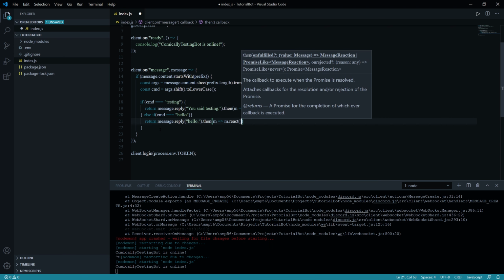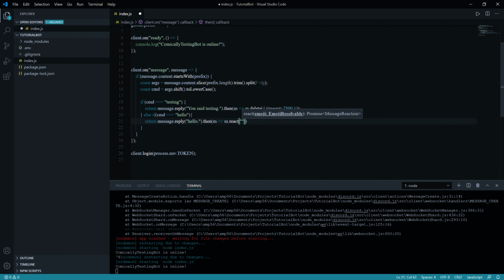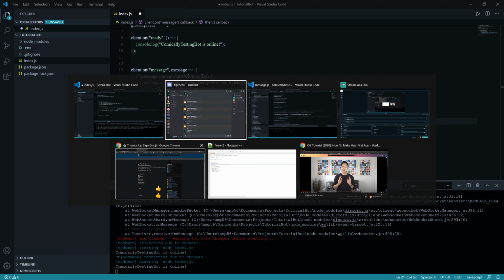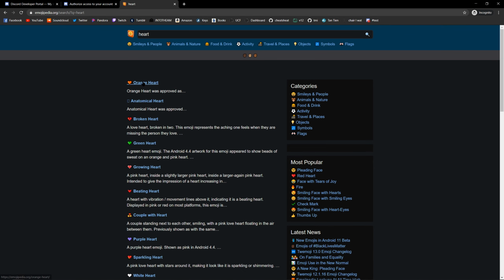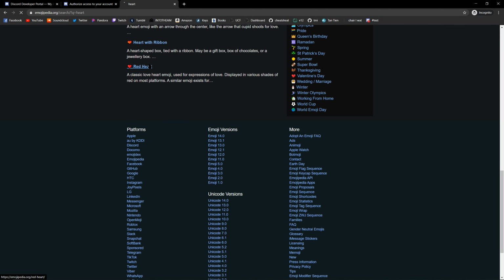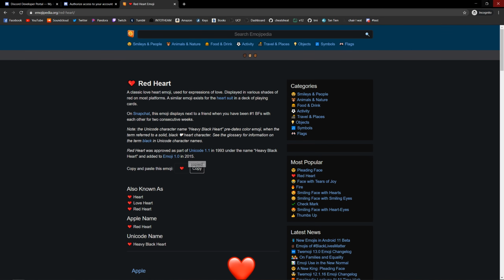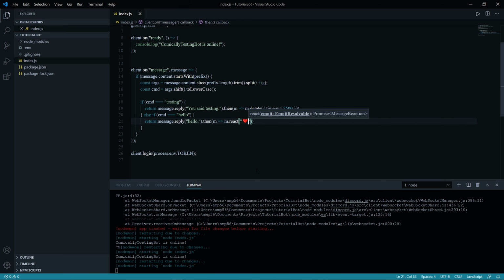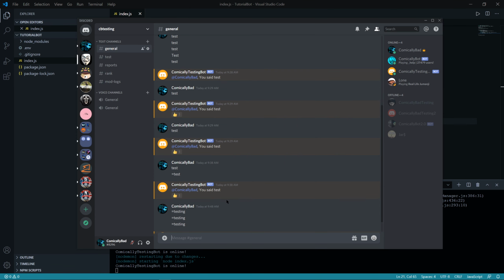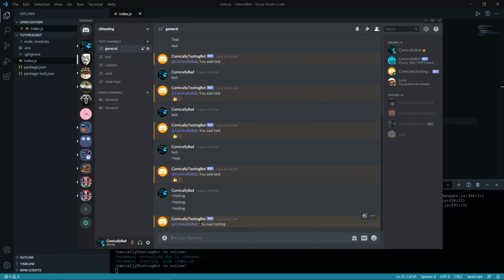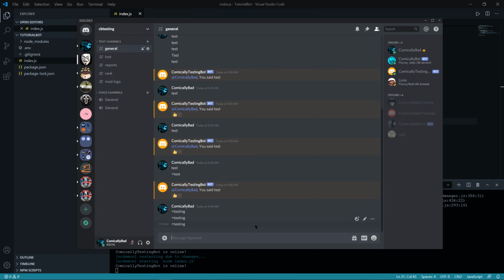m.react, and let's find the Unicode for maybe a heart. So red heart, let's copy that. So m.react heart, let's save it. We should be able to do now equal testing, and you said testing, and it should delete the message any second now, deleted.